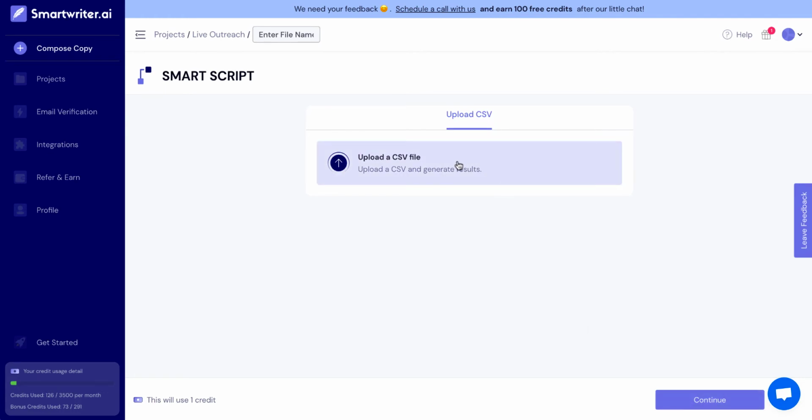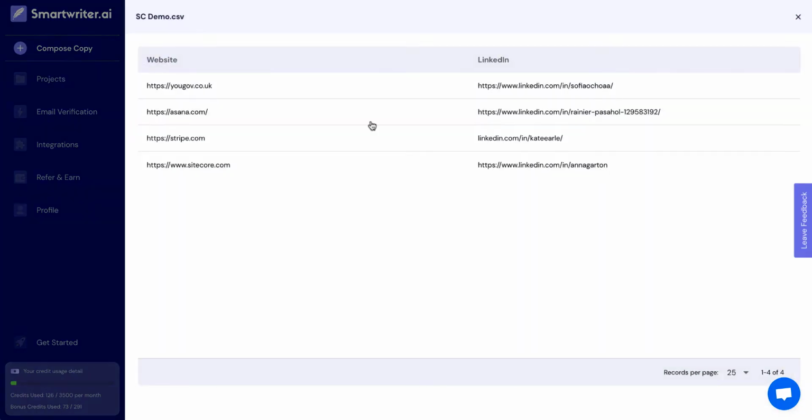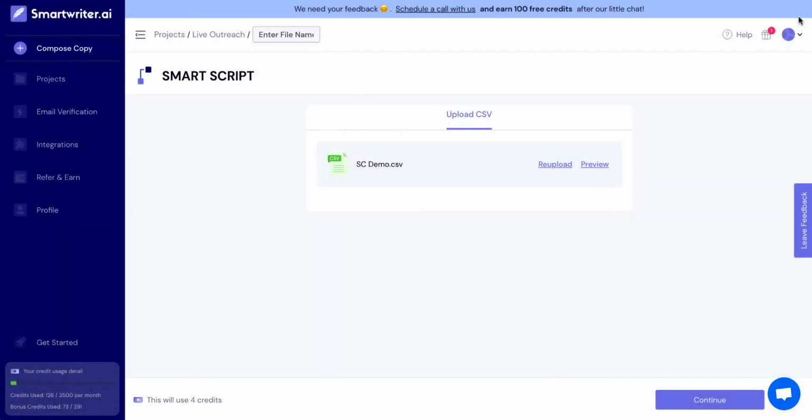I'm going to upload a CSV over here. All right, so I've uploaded the CSV, and for those who might ask what exactly is inside the CSV, in this case, it's basically the website and LinkedIn. You can name these titles whatever you want, bananas, apples, doesn't matter because we'll ask you to go ahead and map it anyway. So sweet, you're going to go and click on continue next.